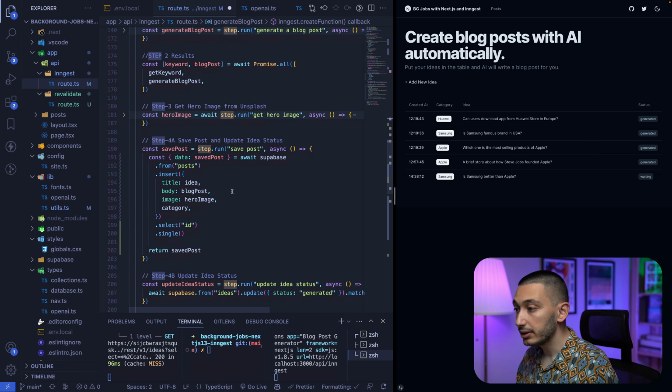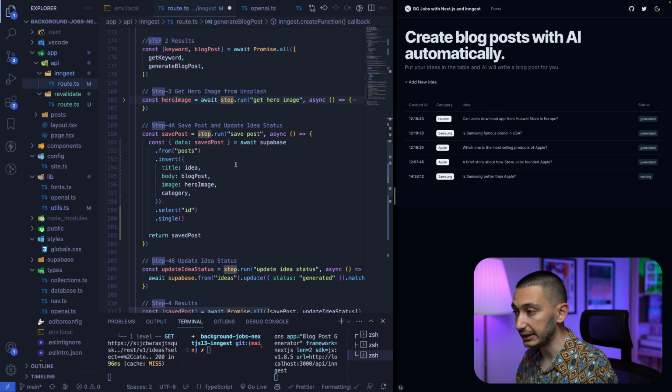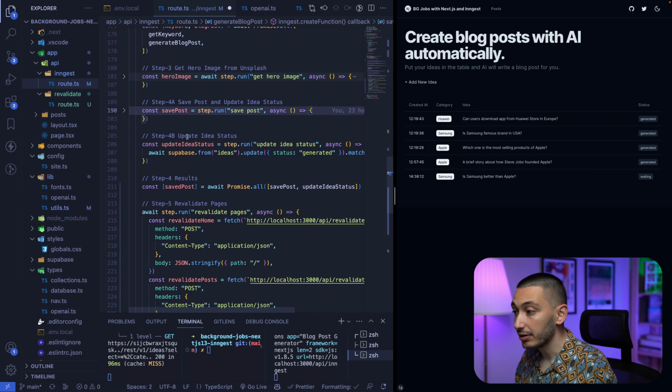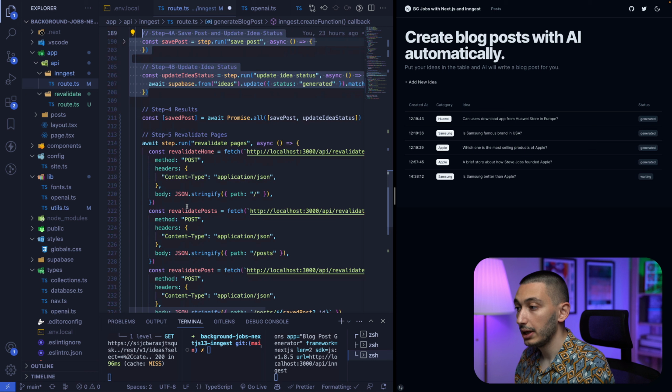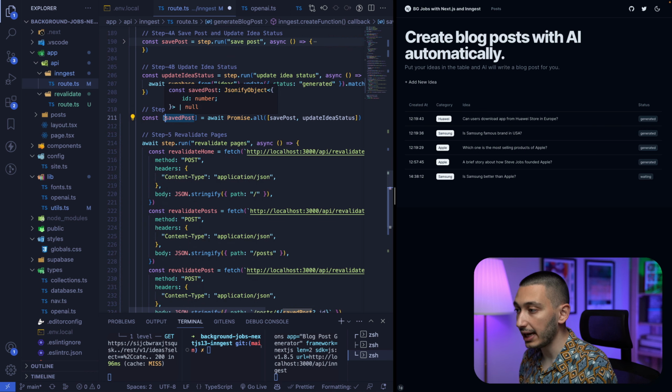Okay, cool. Now we saved our blog posts into our database. We use Supabase as our database here. And finally, we need to update the status of the idea, right? Because it's no longer waiting, it's generated. Okay? And we can run these functions in parallel again because they do not depend on each other. Okay, cool. And we get our saved post as our output.